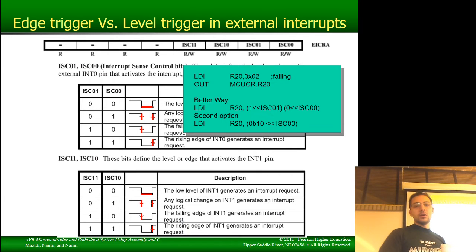Okay? So a way to do this, and this goes back to my pet peeve, my favorite pet peeve. Right out of the book, load 2 into this register. A better way might be to say put a 1 shifted by ISC01, a 0 shifted left by ISC00. Shifting a 0 over any number of places still gives you a 0. But it lets you know that you're setting it up. This is my preferred way. This is how I've settled on my way of doing things.